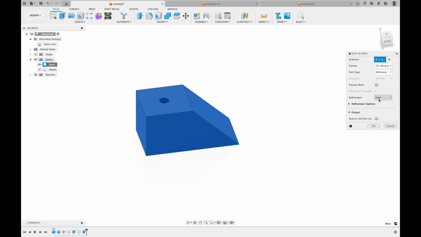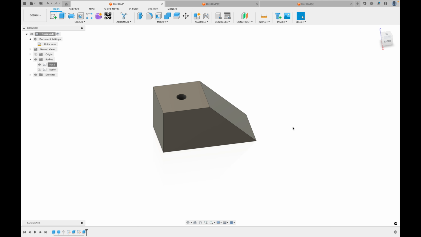You can set the refinement to high, medium, low, or custom, but usually for simple shapes, high is fine and the file size won't be too big at all. And then just simply go ahead and click OK and save it to your computer as you normally would with an STL file. Now let's look into some other really cool features of Fusion 360.